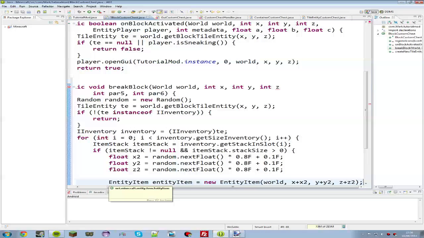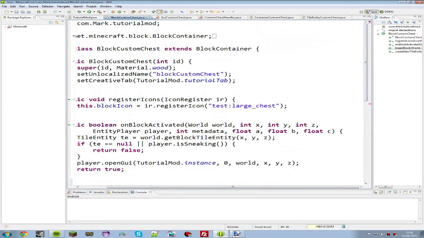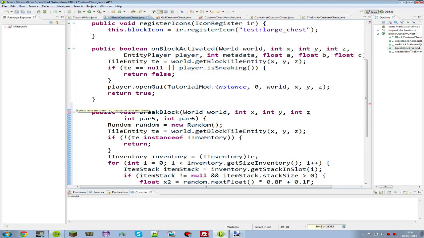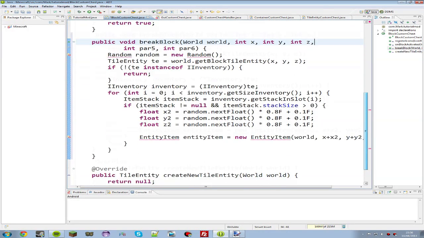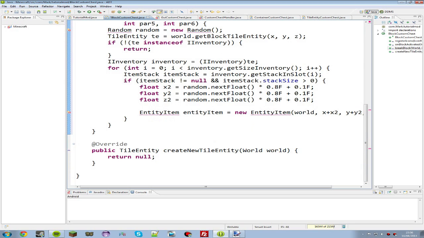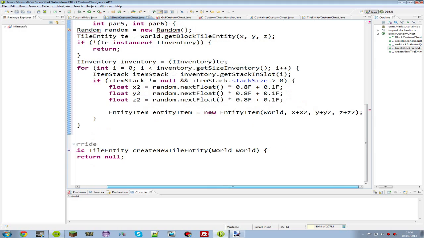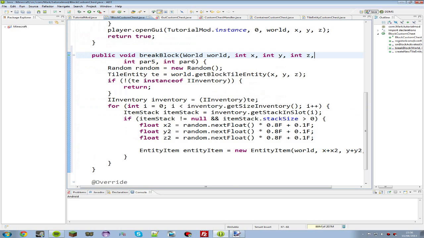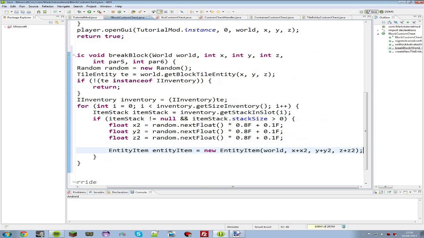Have I imported the entity item? Something's wrong up here. Oh, I haven't put a comma. So here we go. Now we can actually import it. Okay, there we go. What's wrong with this as well? Something else is wrong. Random. Okay, I knew we had to import random, but it was another error that was stopping that from happening. Okay, so now I've put the item into x plus x2, y plus y2, and z plus z2, which is just a kind of random location.